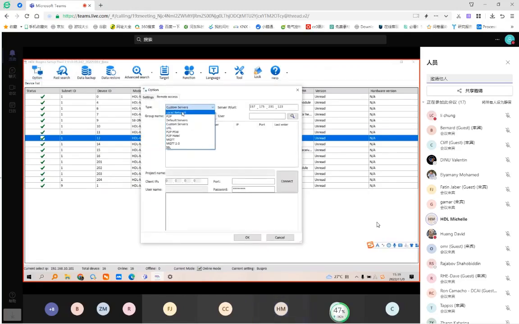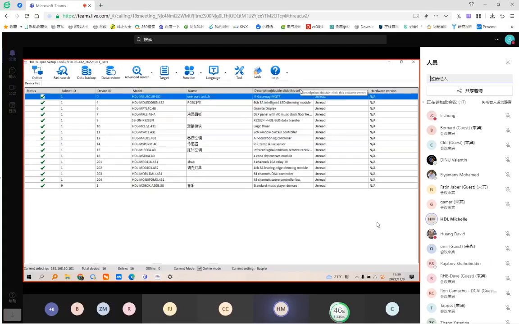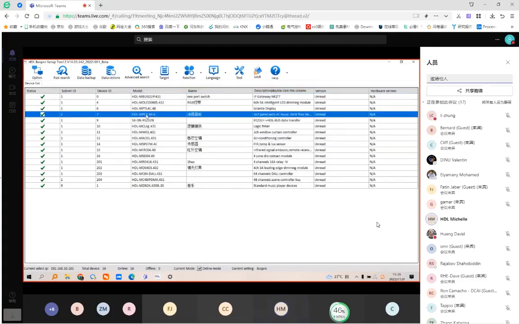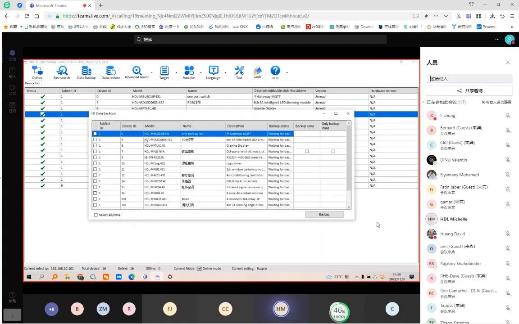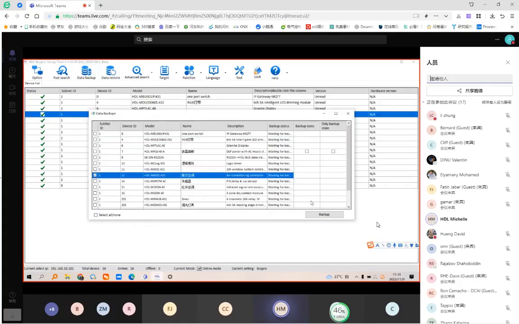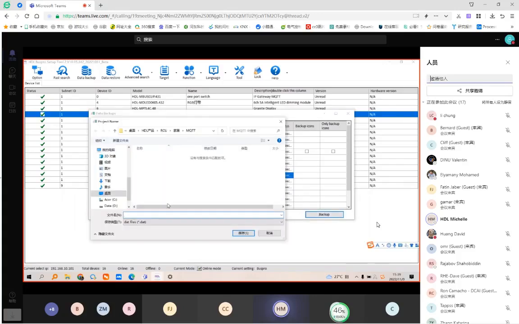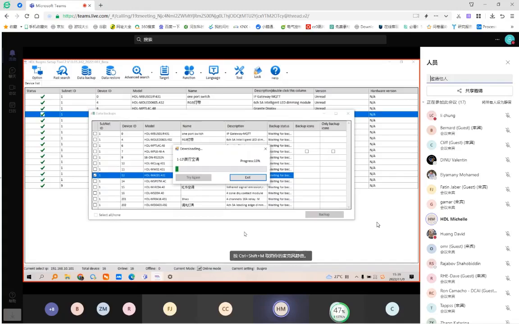Before making a data backup, as you are on site to do the programming, please switch back to local network. Then if I want to make a backup, just click this option and select the AC module and do backup. So please name it, for example, AC. Then click Save. So it will make a backup.